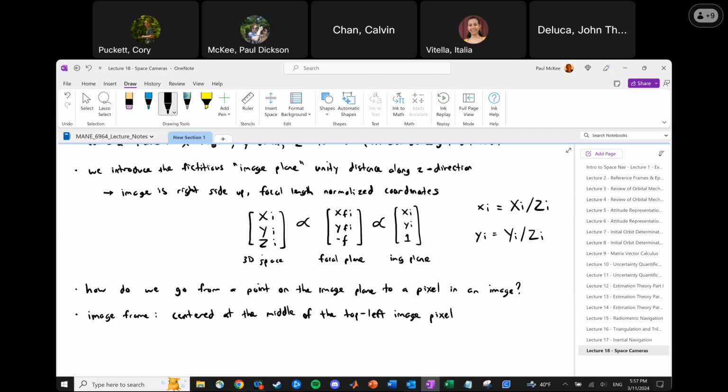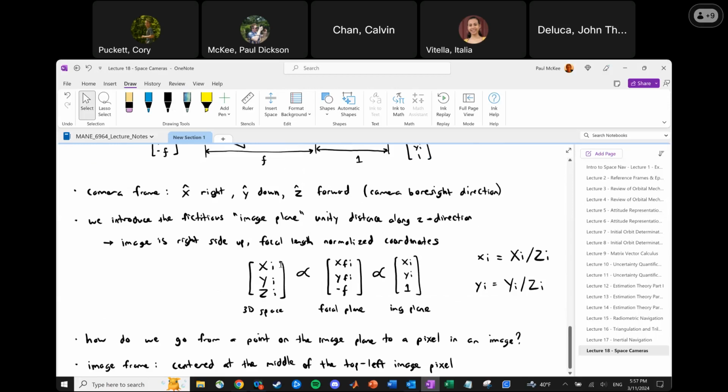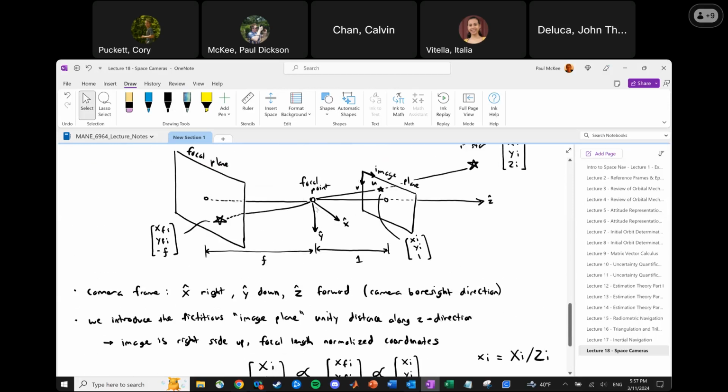Okay. And we have U to the right and V down. So if we look, the U direction kind of looks like the X direction, except we've moved the center and there's going to be some scaling, right?